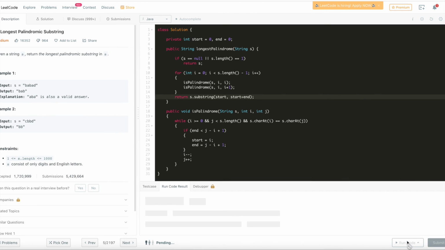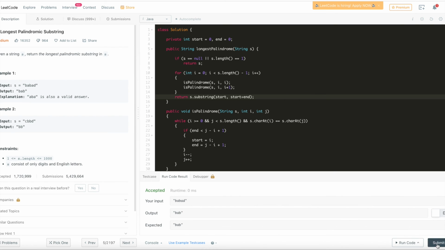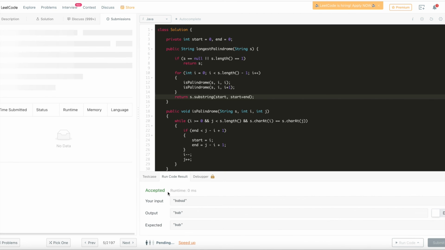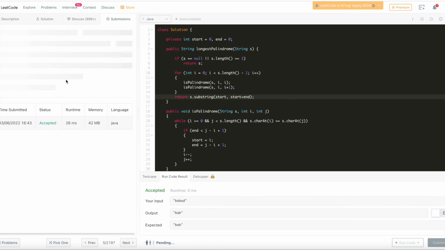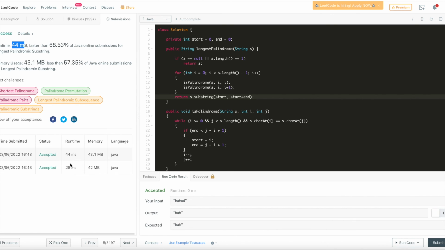So let's go ahead and run this code. So we'll submit this. So you see the runtime here is 0 milliseconds. If you have premium, you'll probably get this much faster, so you might beat 100% of the people. So the runtime varies a lot depending on when you submit and if you have premium or not, but you can definitely beat 100% of all the codes with this approach.